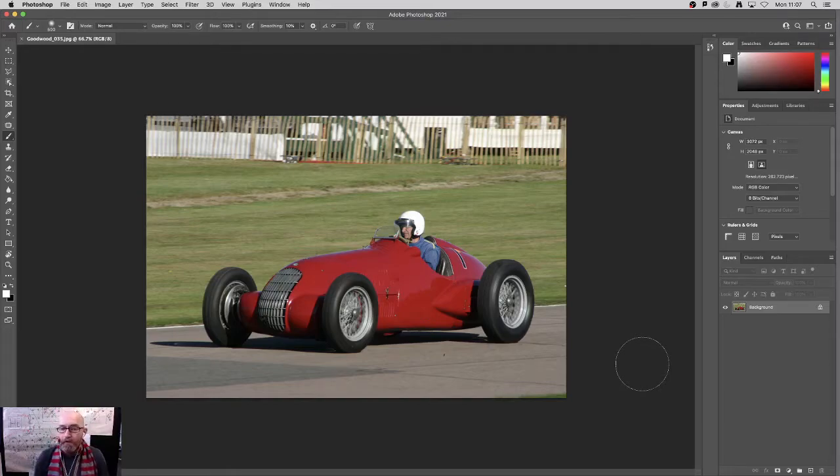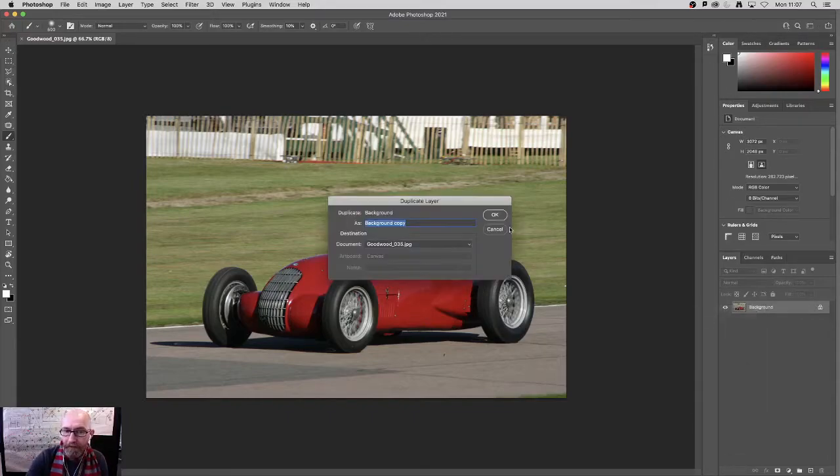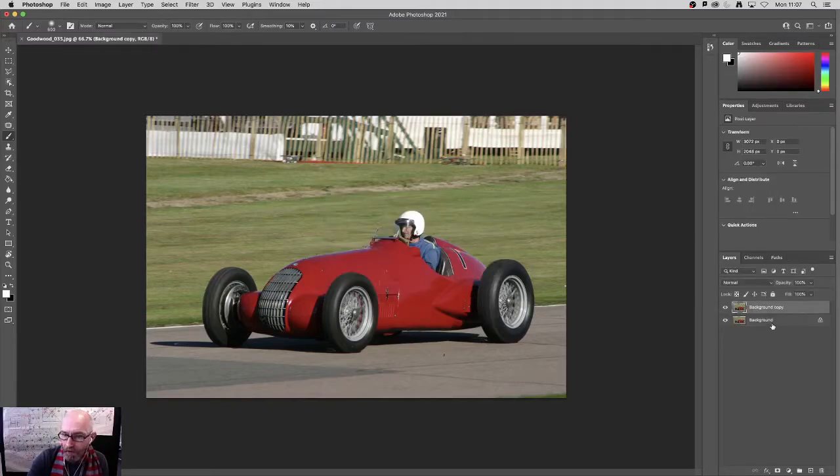So the first thing we're going to do is duplicate our layer. This is very important. You can do that either by right clicking and choosing duplicate layer and click OK, or you can drag the background onto this little box down here with the plus on it, and that will also duplicate it.